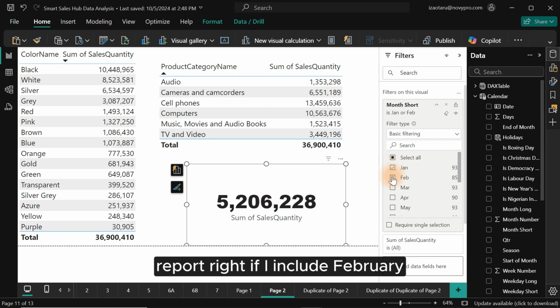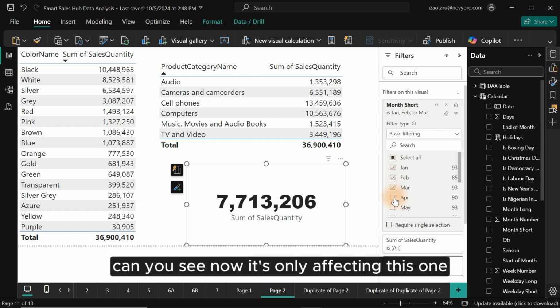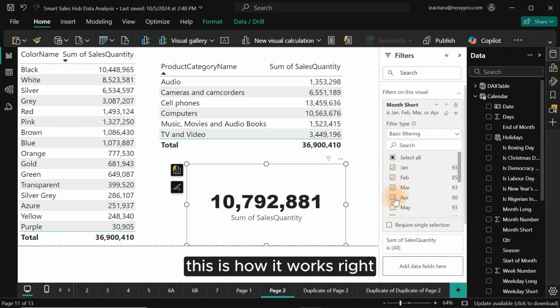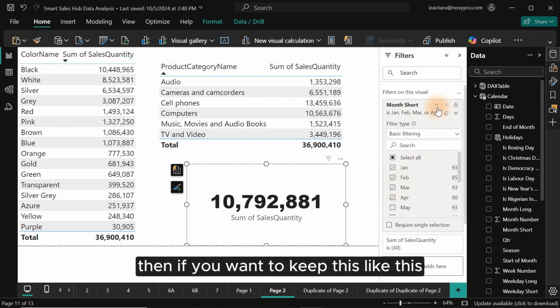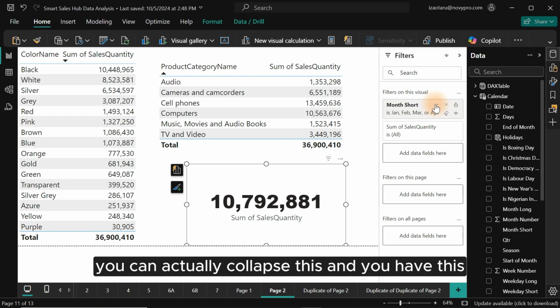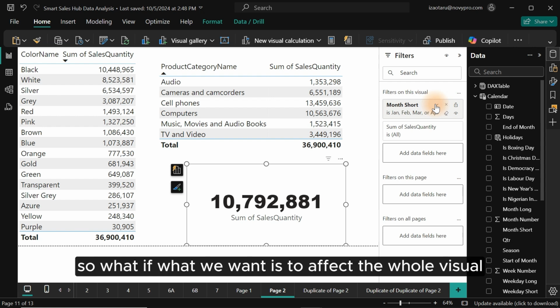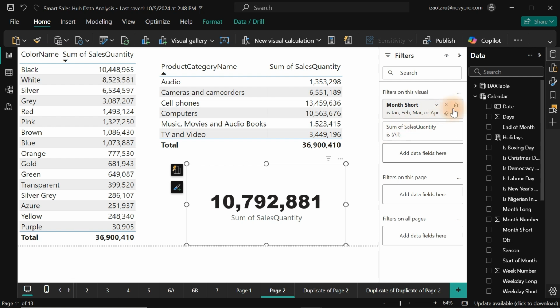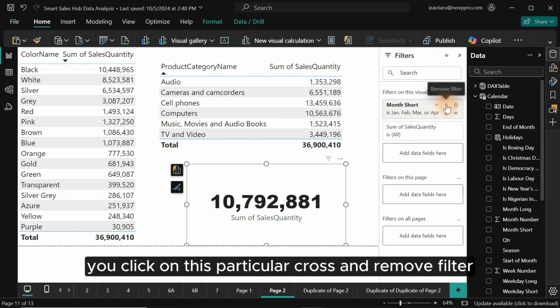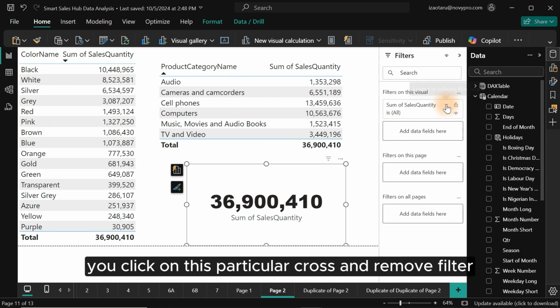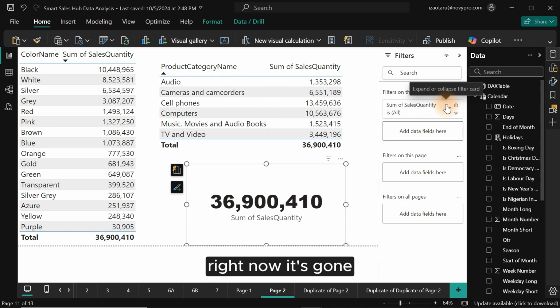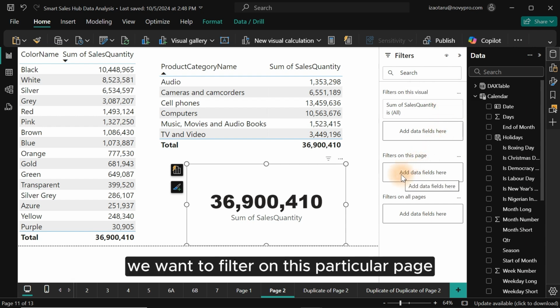If I include February, can you see now? It's only affecting this one. This is how it works, right? Then, if you want to keep this like this, you can collapse this and you have this. So what if what we want is to affect the whole visual? Then to remove it now, you click on this particular cross and remove filter, right? Now it's gone. We want to filter on this particular page.